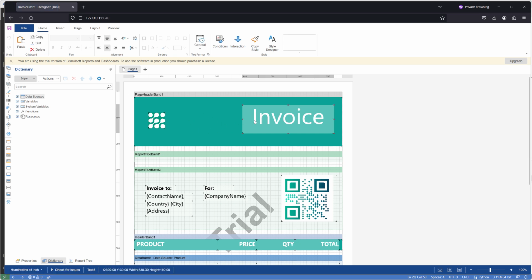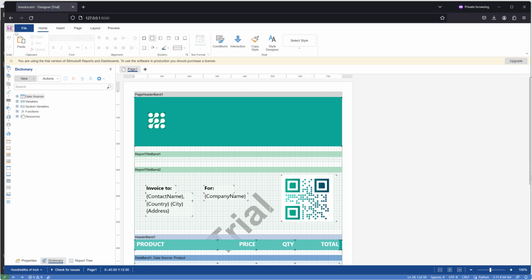Edit the template, then click the Save button. Afterward, reload the web page. The report should now display the latest changes.